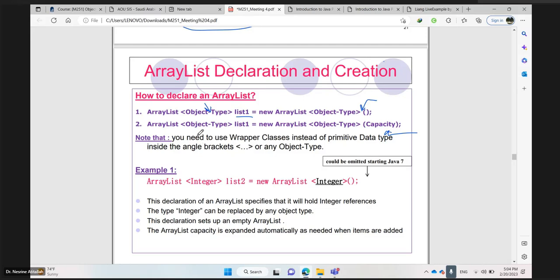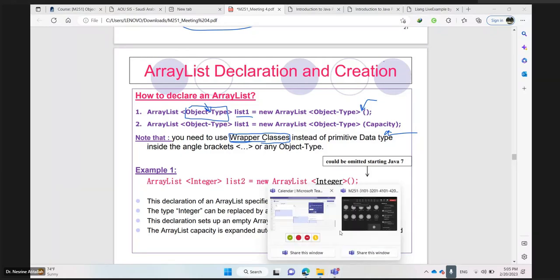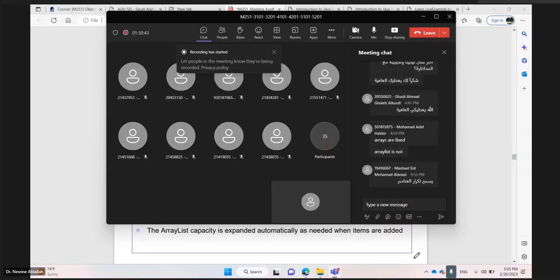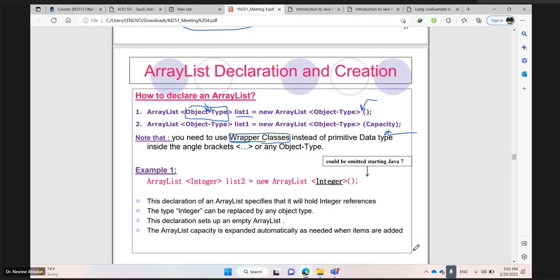Because here you need some object type, okay? So you can use, instead of the primitive data type, the wrapper classes. If you remember, what are the wrapper classes? Can one of you explain to us what these wrapper classes are? What did we say about wrapper classes? You remember wrapper classes?